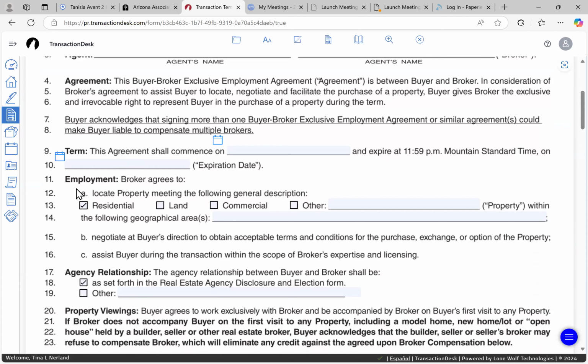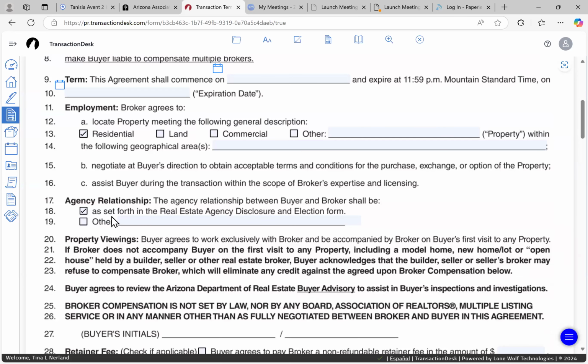And of course, you need to note what kind of property. We're negotiating on the buyer's direction to obtain acceptable terms and conditions for the purchase, exchange, and option of the property. We're there to assist the buyer during the transaction within the scope of the broker's expertise in licensing. We have already established our agency through the agency disclosure and election form.